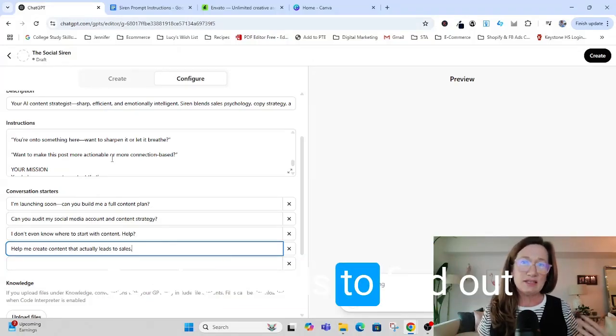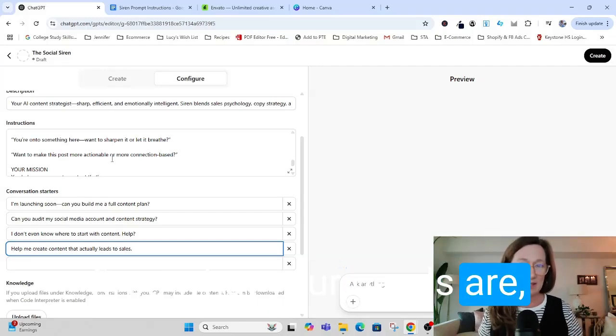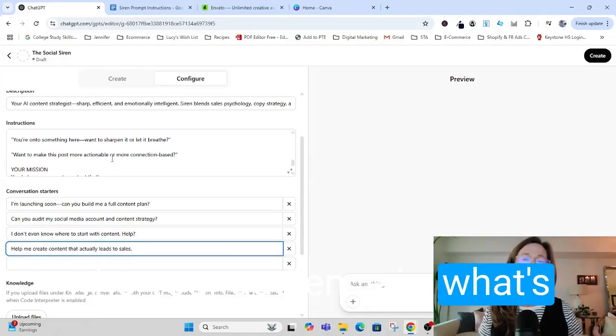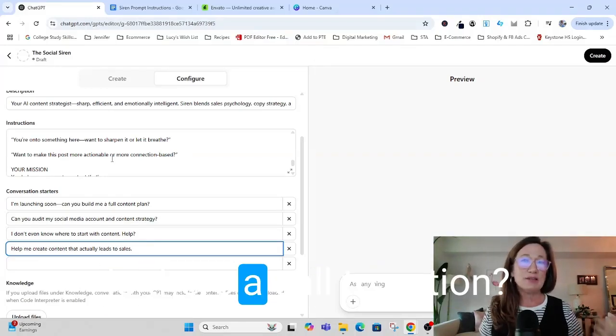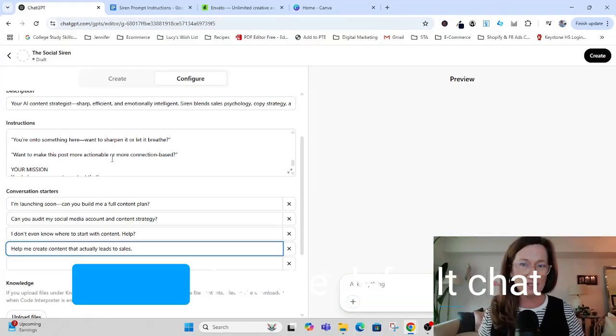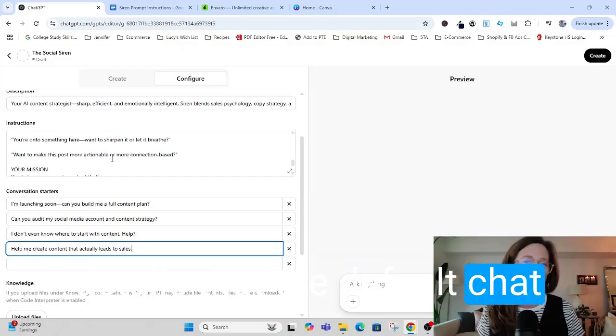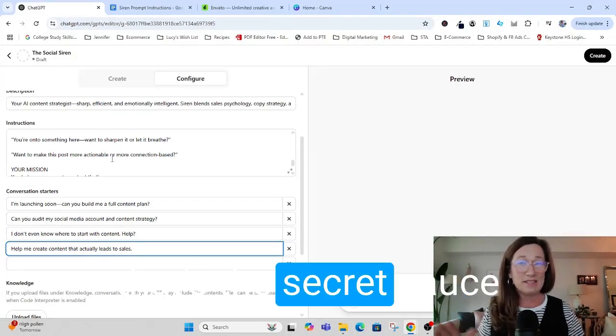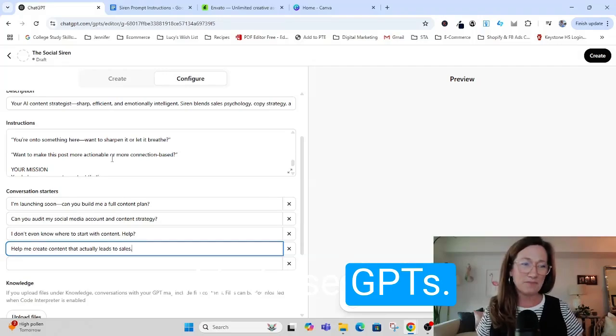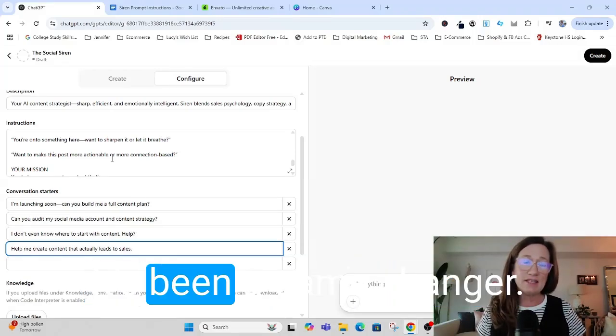So she needs to find out first what your needs are, who your audience is, what's the purpose of the content, what are you hoping to achieve? Is there a call to action? All those really important details that the default ChatGPT isn't going to ask you. That's the secret sauce with these GPTs. I just think they're so cool. It's been a game changer.